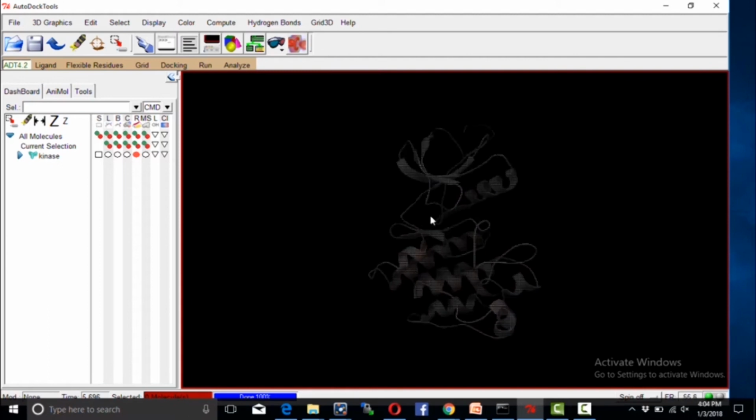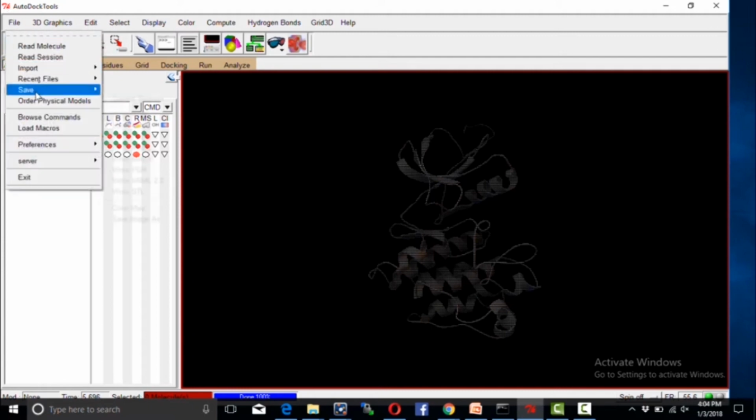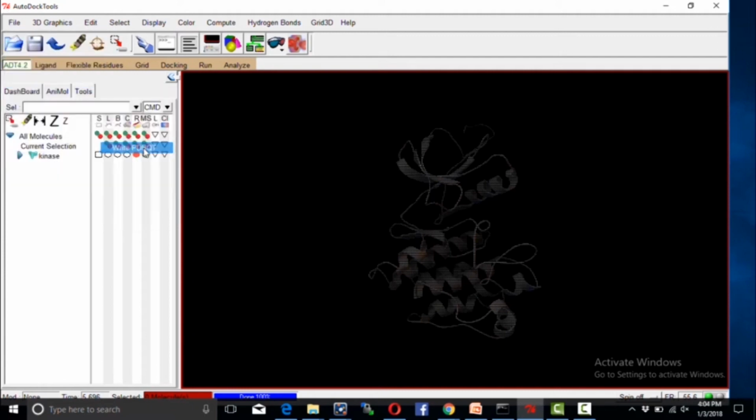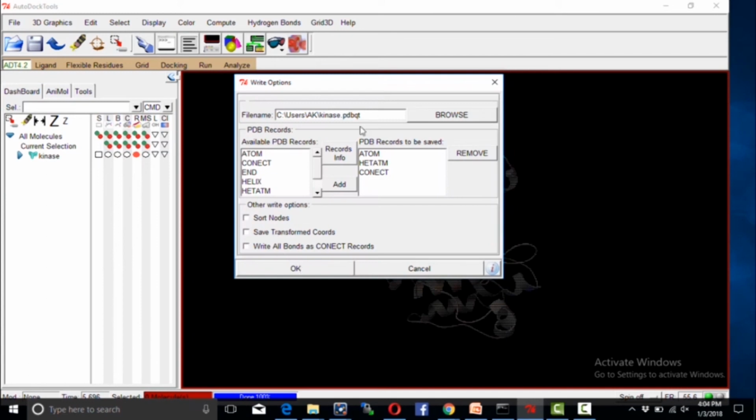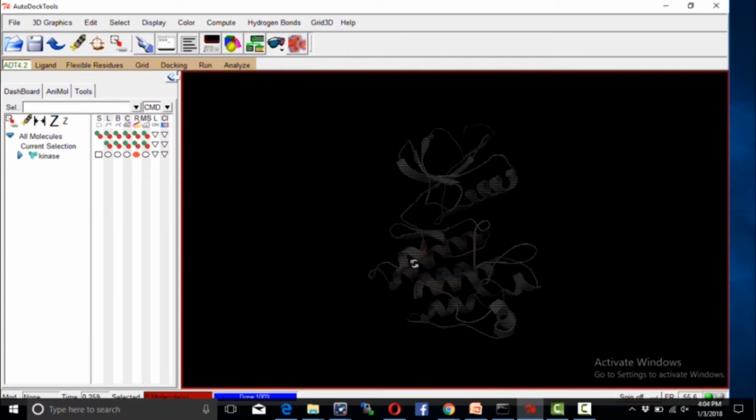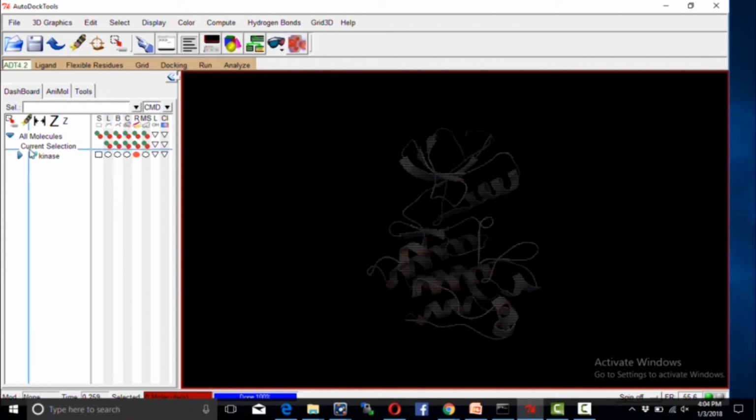Kollman charge will be computed based on quantum mechanics. So once you have added the charges, then file, save PDBQT, user defined any name, save in your working directory. Now we have prepared the protein and the ligand.